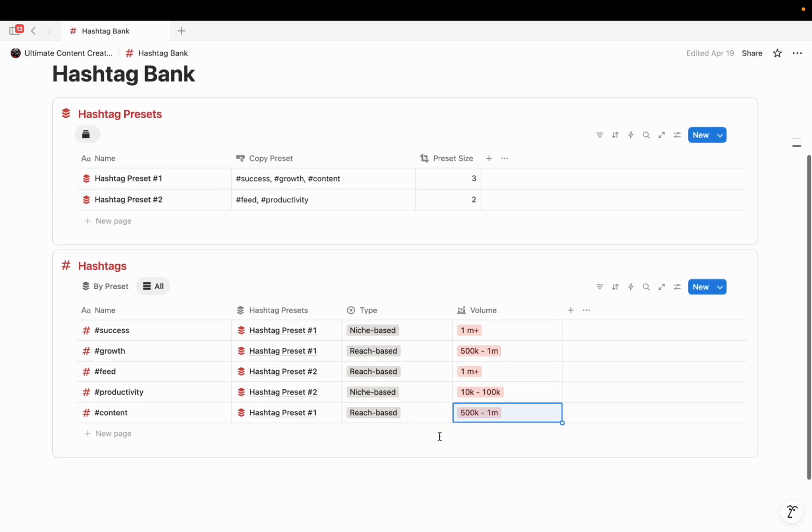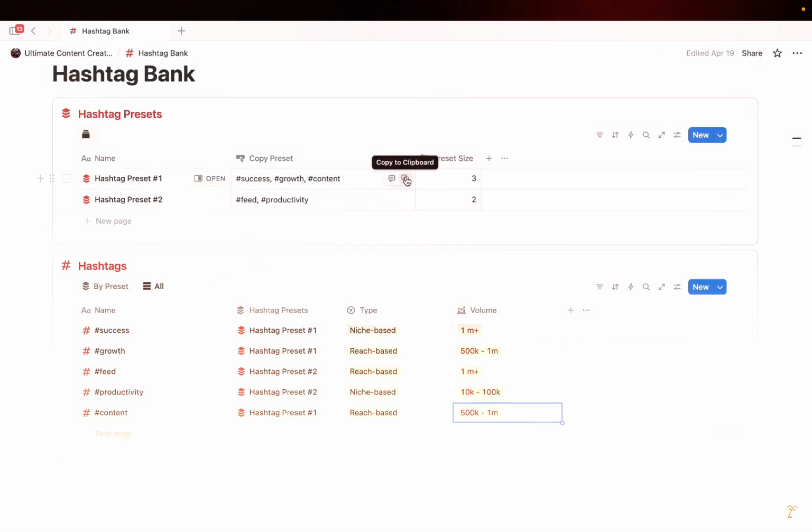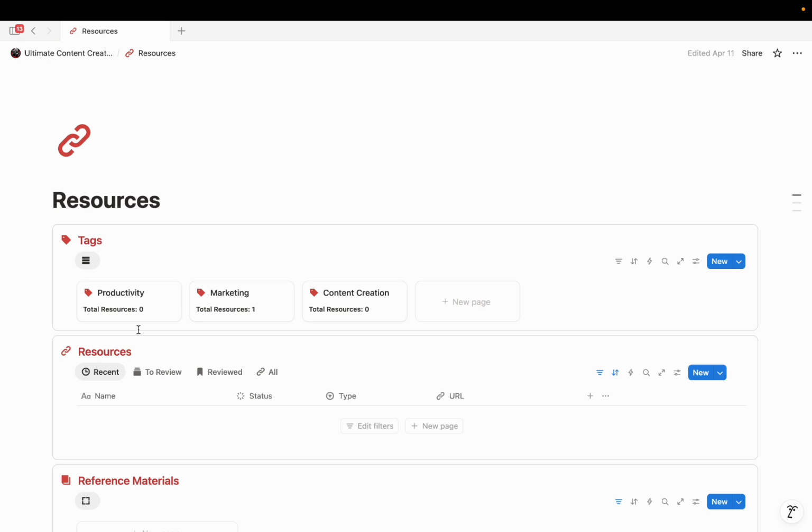Then at the top we can see that the first preset has a new hashtag that we just created. It also calculates the size of the preset. And this is very useful if you have presets that you want to use more frequently. You can just go to this database, copy the hashtag preset to your clipboard, and you can paste it into your social media post.